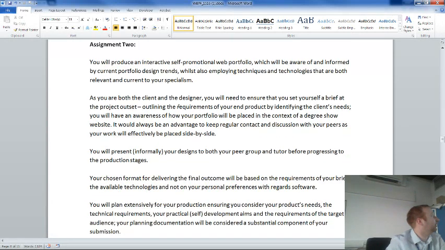The second assignment is quite clear. You will produce a portfolio website. Obviously, it needs to be informed by current design trends. So that means it could kind of follow current conventions, or it could build upon current conventions. It certainly needs to be professionally presented. It can't be so naive as maybe the stuff that we did last year. It needs to be polished on the outward sides, at least.